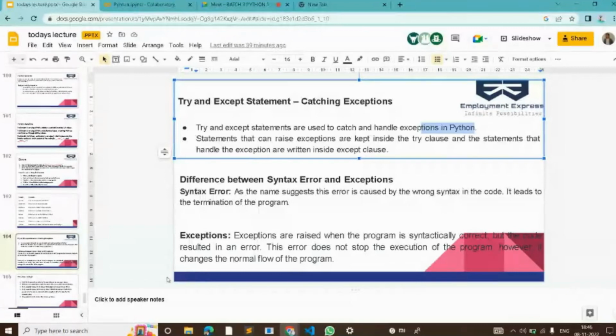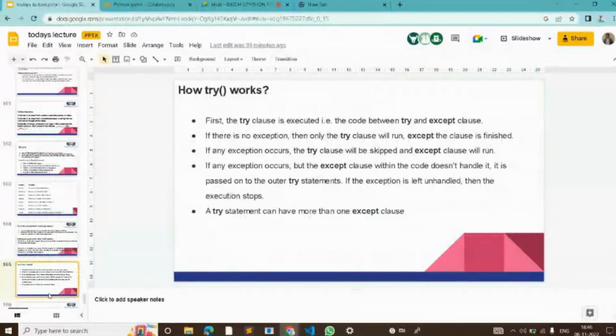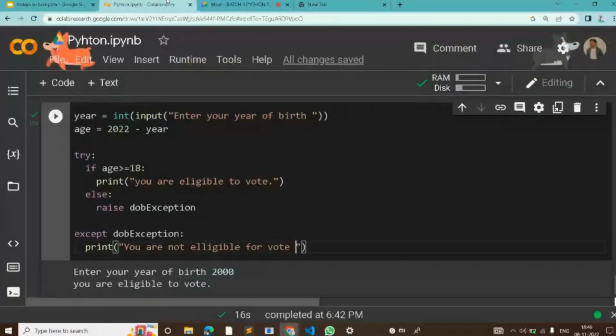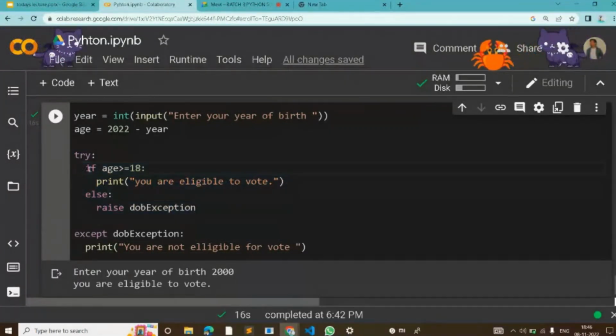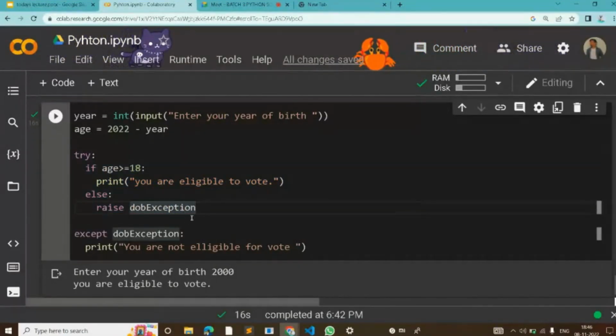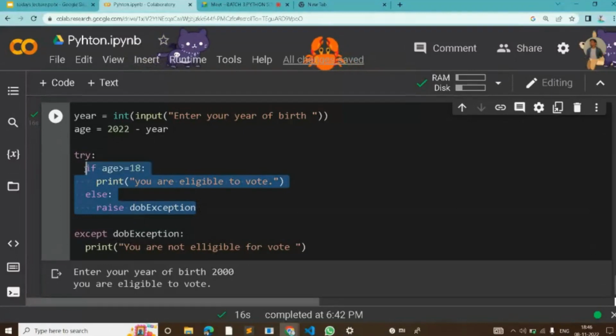These are happening because of exceptions. Now, what is the function of try and how will it execute? First, the try clause is executed, the code between try and except clause. So whenever we are running this, first this program is going to be executed, the code between try and except.